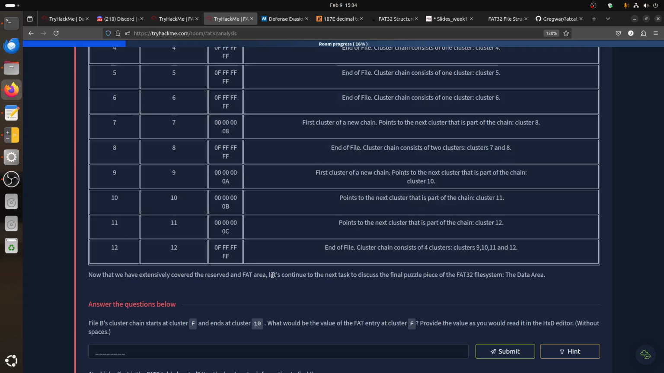What would be the value of the FAT entry for cluster F? The value in cluster F needs to tell you to mention 10, like this one. The cluster 9 needs to point to the next cluster, which is 10. So if the file starts in F and ends in cluster 10, F should mention 10, but I'm not sure why it's reversed, because 10 comes before 15.